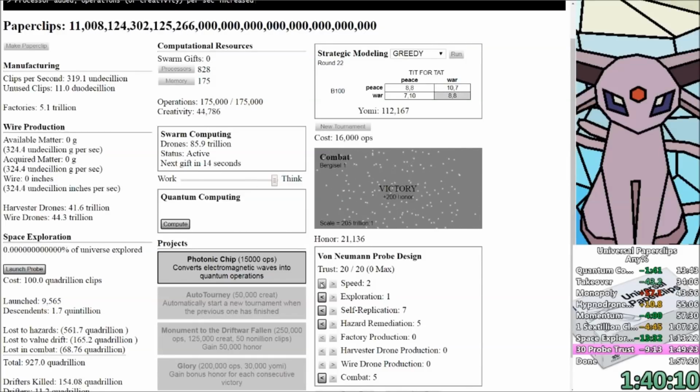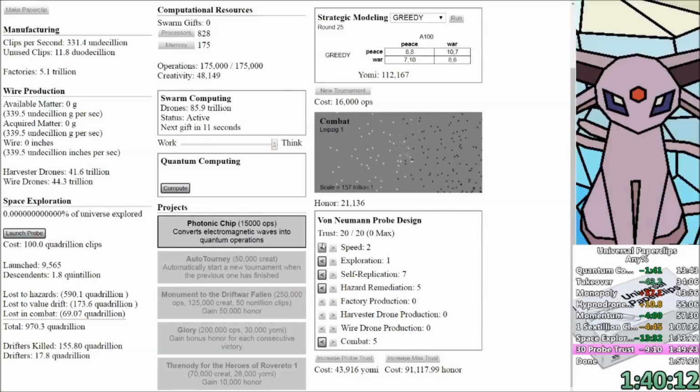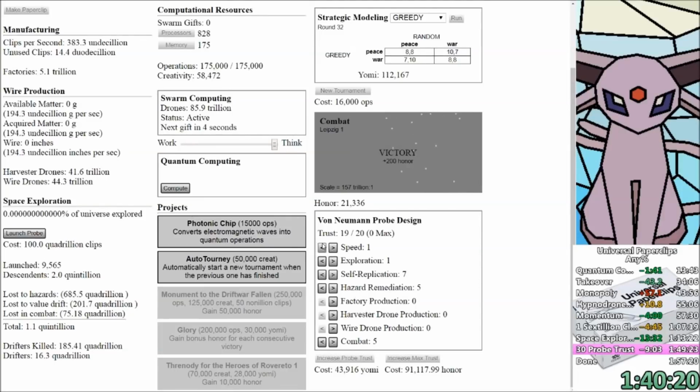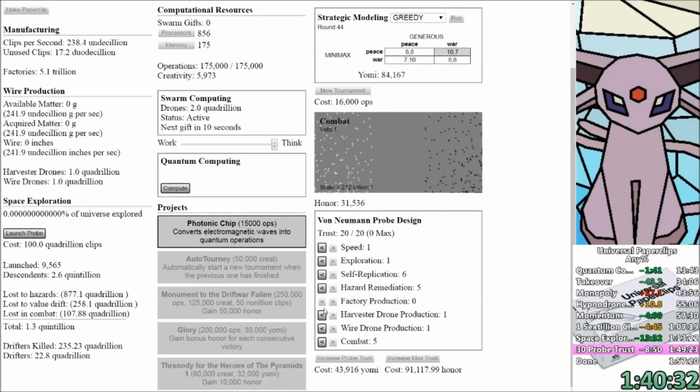From there, once we have the 250 memory, we don't need any more memory for the rest of the game. I will actually get some more because in the final cutscene, there are several things that cost 100,000 ops right after another. If you only have 250 memory, you're waiting for ops a little bit. I don't need any more processors once we get to 30 max trust, the processor count doesn't matter anymore. So I'll get some memory so that I can fire those projects off as soon as possible.